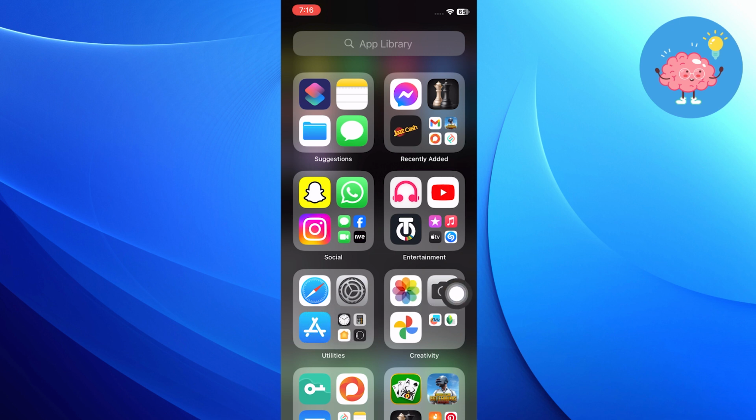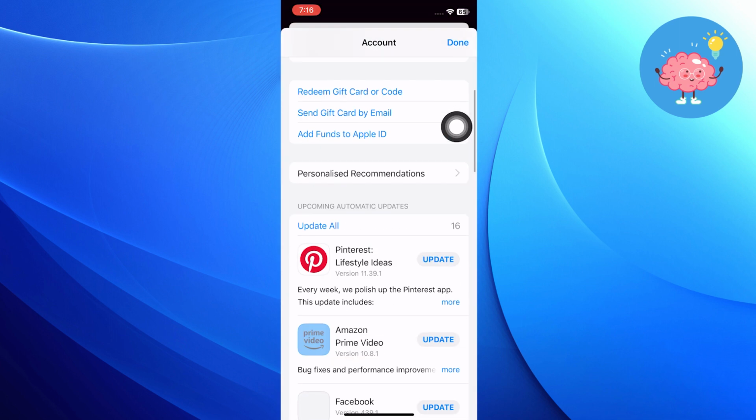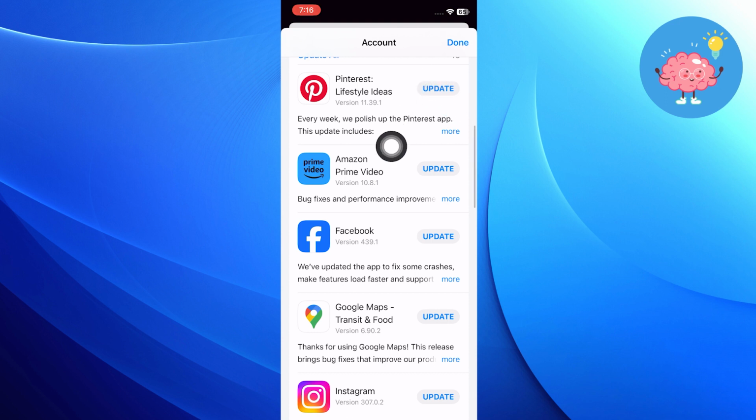So first, open up the App Store from your iPhone. Then click on your profile icon from the top right corner. Now, you will get into your account and make sure you updated all the apps.